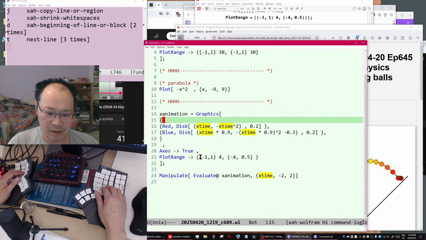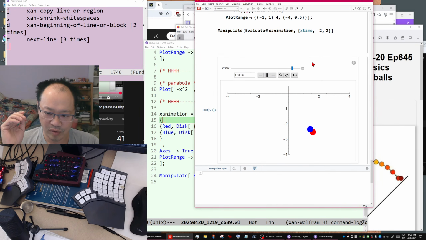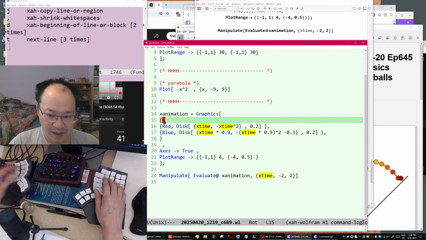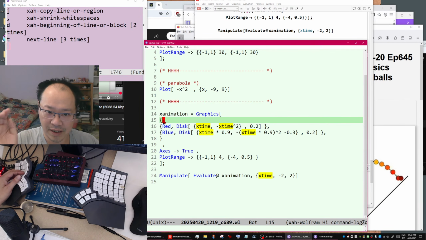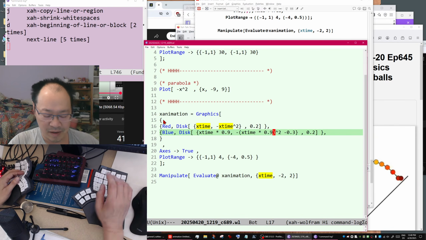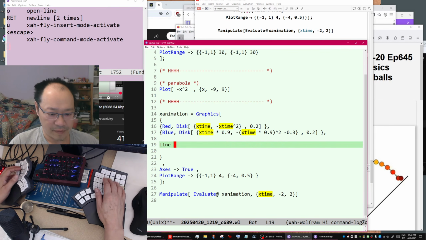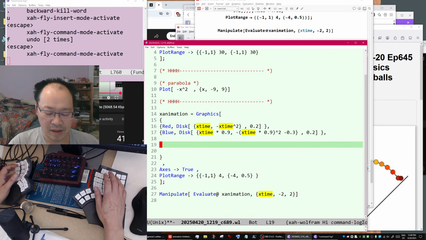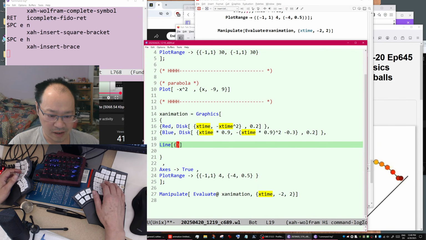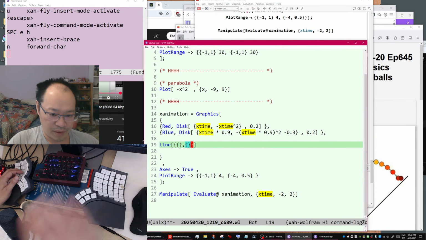Okay, so back to this. Did we try this? Successful, fantastic. Now we need to connect the line between the balls. We can also play a sound, but anyway, connect the line. That's easy. You need a line. Line takes a list of points, so 1 point, 2 points, or 3 points or more.